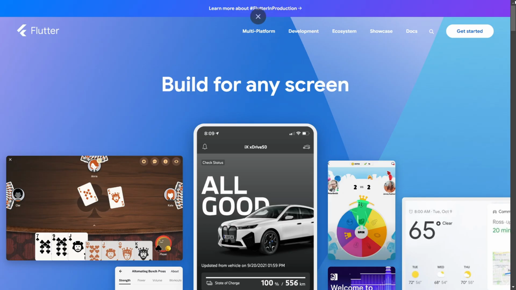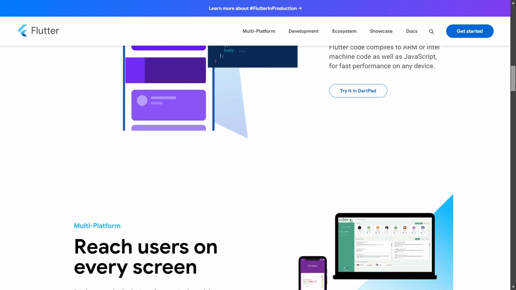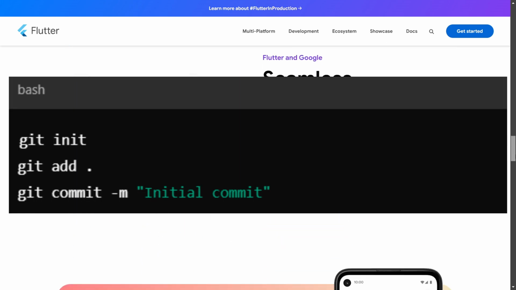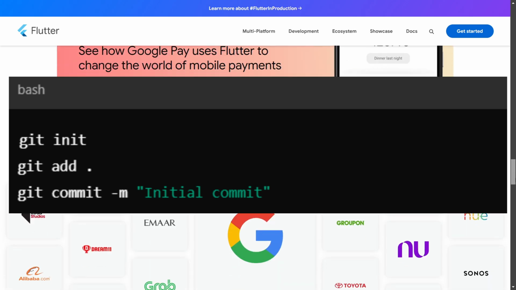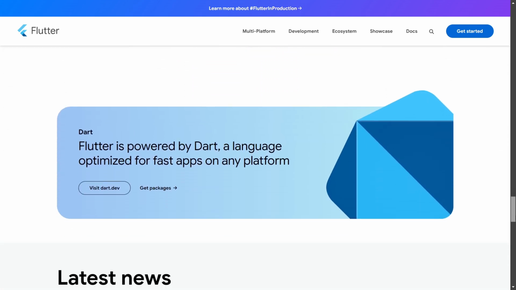Uploading your Flutter project on GitHub with the help of VS Code is very easy. All you need to do is go to VS Code. Here you have to run the commands git init, git add, and git commit -m "initial commit". This is your message, it could be anything. This will initialize your git repository.